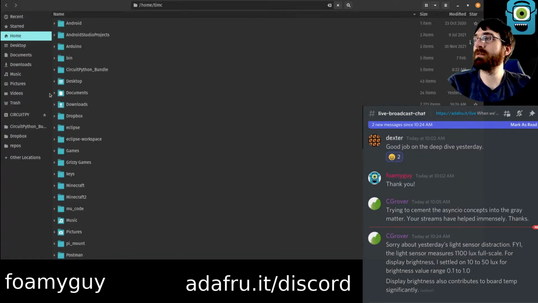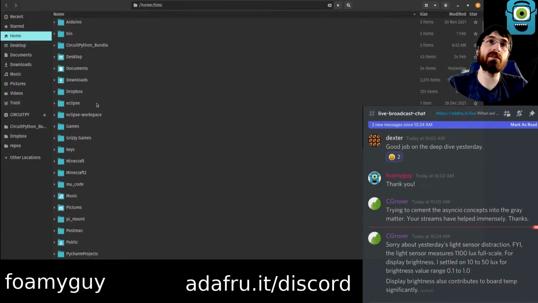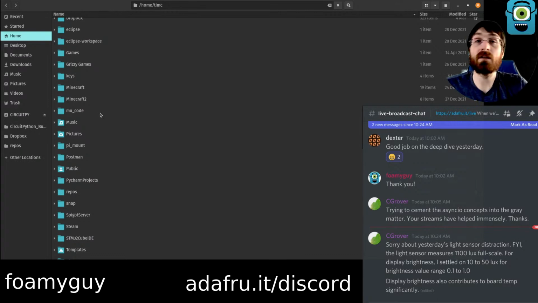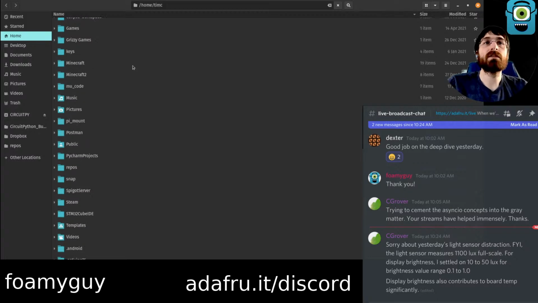Let's grab here. Display brightness also contributes. Oh, really? Yeah, I hadn't thought about that. I guess that makes sense, though. I mean, phones are like that for sure. Some of the super nice high-end Samsung phones or LG phones can have a crazy bright screen, but if you leave it all the way up, it turns into a little hand warmer, basically. And I'd never really thought about that with the PyPortal, though. It does make sense.